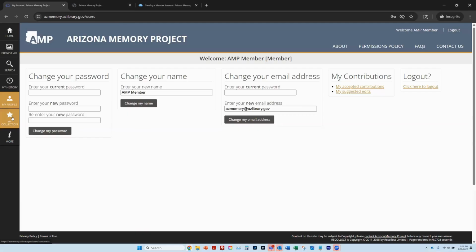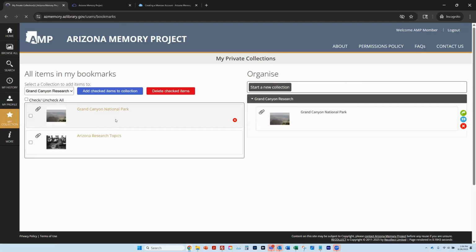Okay. And the other thing that opens up is my collection. So when I show you what that looks like, you'll be able to bookmark items so that they come over here in the special section where you can better organize items that you're interested in.